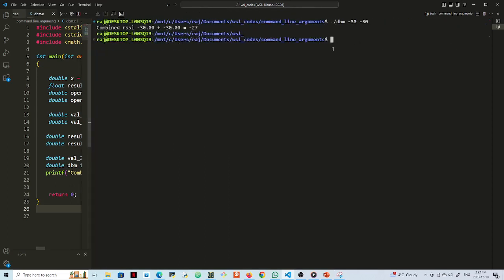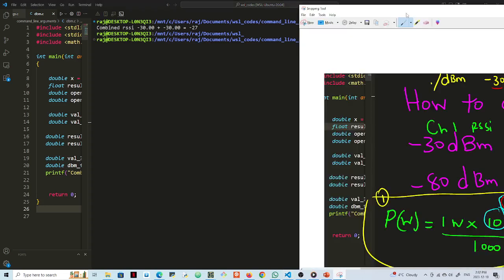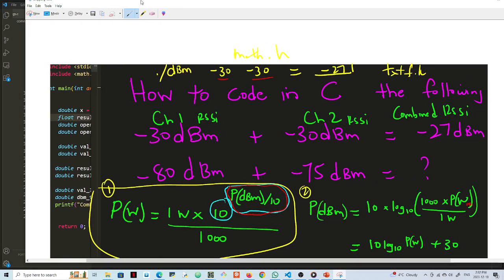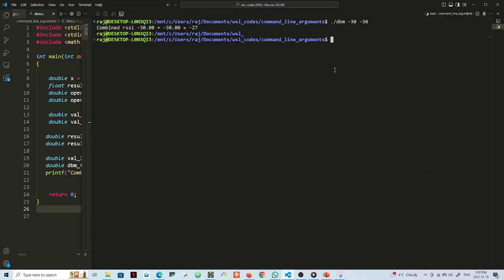All right. So now you see here I have minus 30 and minus 30, and what was the other one I wanted to show you? Minus 80 and minus 75. What will be the combined values? So let's run that. Change this to minus 80 and minus 75, and that will give me minus 74 dBm.